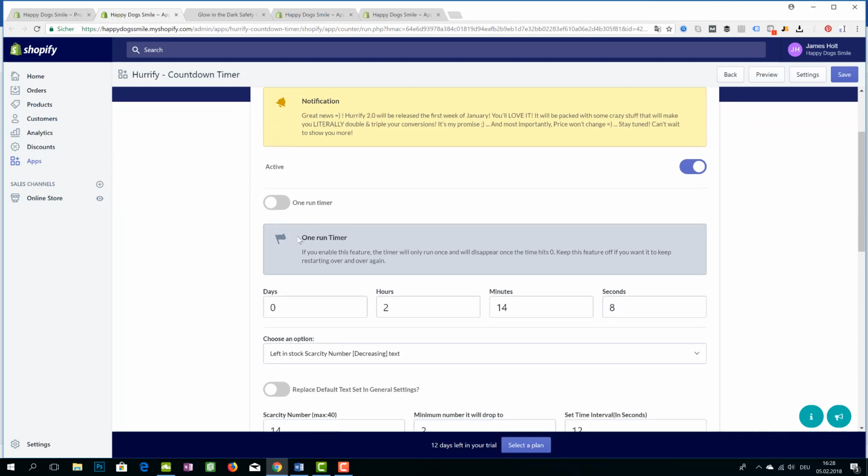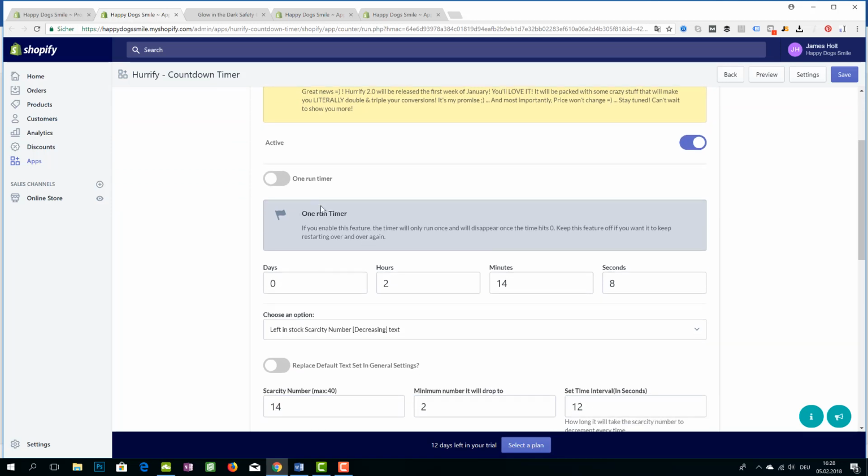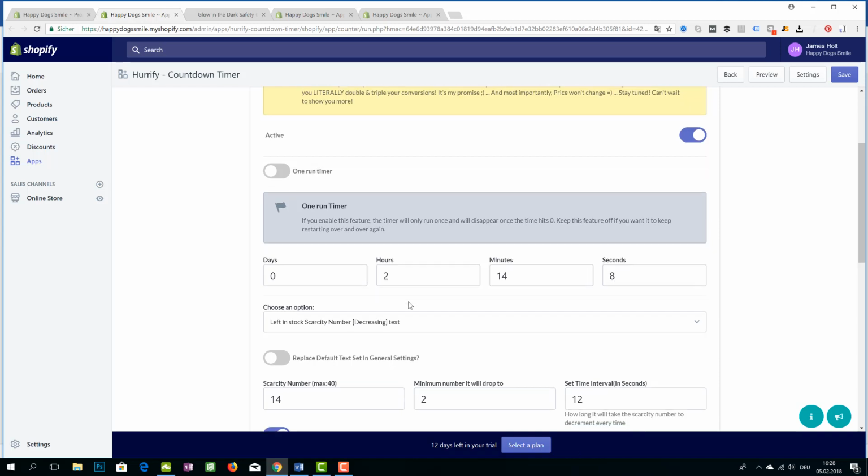We don't want to do a one-run timer. We want this to always run. And then we're going to set the time. I've already set this up. The default is something like 12 hours, which is too long. You want a shorter time. I recommend under 3 hours and not a round number. So don't have it at 3 hours, 0 minutes and 0 seconds. Have some random number below that.